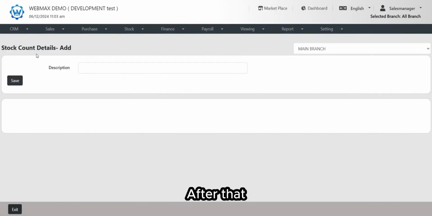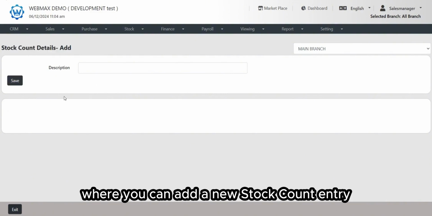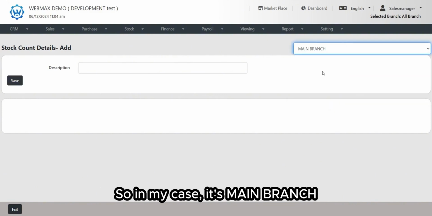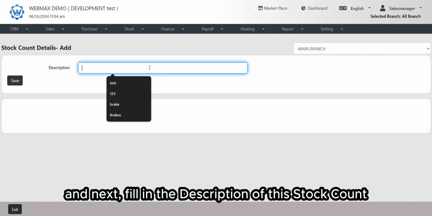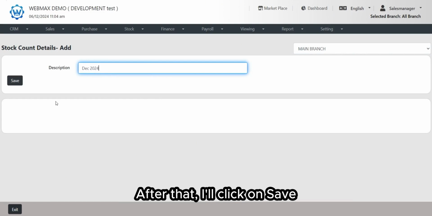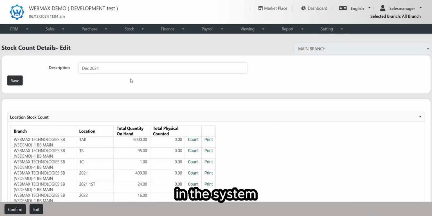over here. After that, you'll be brought to the stock count details add page where you can add a new stock count entry. So first, start by selecting your branch. So in my case, it's main branch. And next, fill in the description of this stock count. So let's say this is the stock count for December 2024. After that, I'll click on save. And your stock count entry will be created in the system.